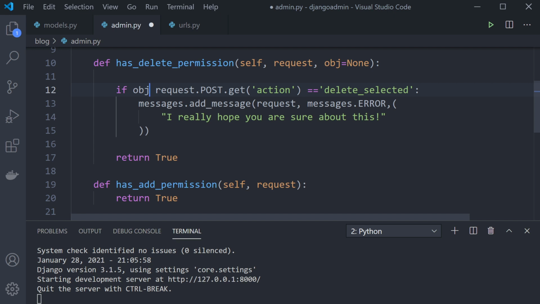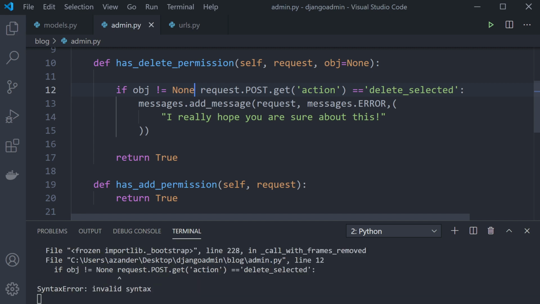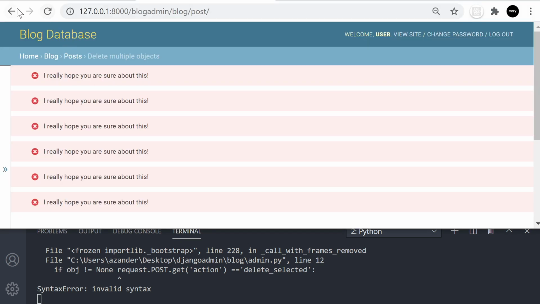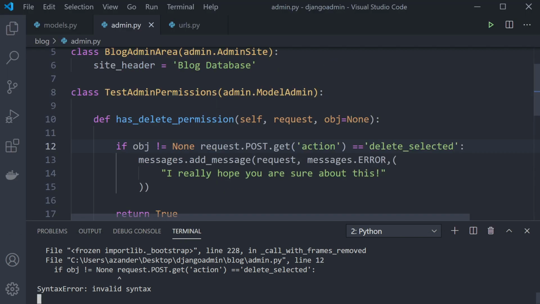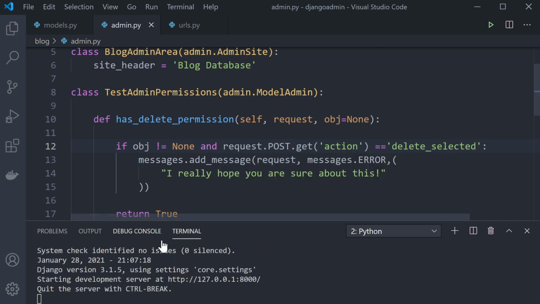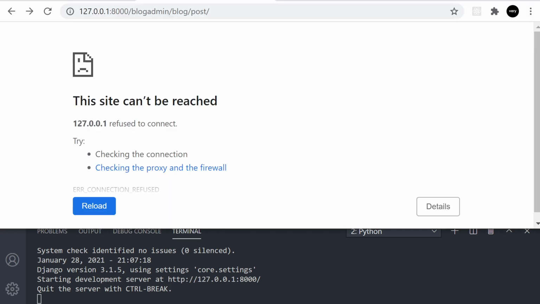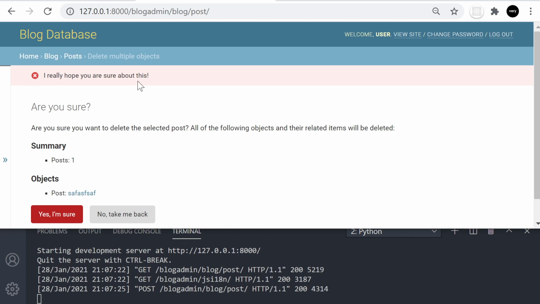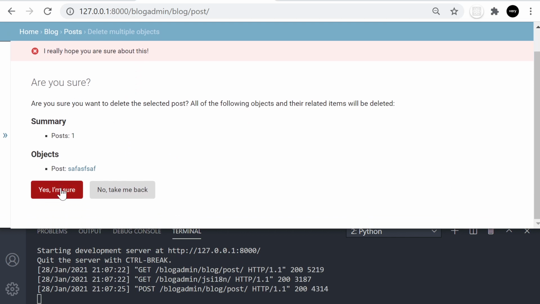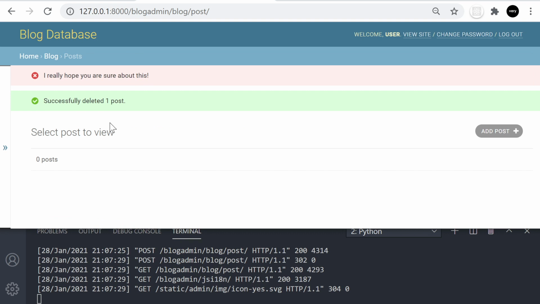So what we're going to do is say, where object does not equal none, then we print this out, and that's just going to happen once. It's a workaround so it just prints out once, to tidy this up a little bit. Let's try this out. Oh, got a bit of an error here. Okay, let's go back, refresh, and try to delete it again. You can see just one message appears here: I really hope you're sure about this. And then of course we can go ahead and delete. There we go, successfully deleted one post.